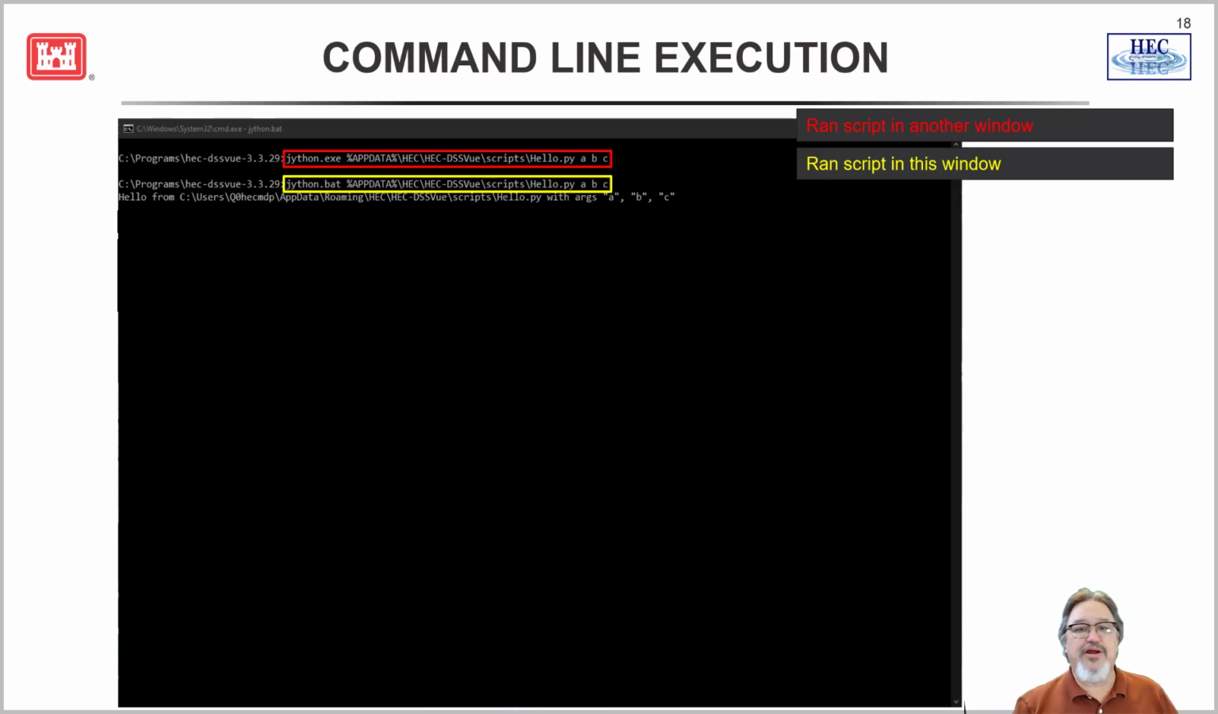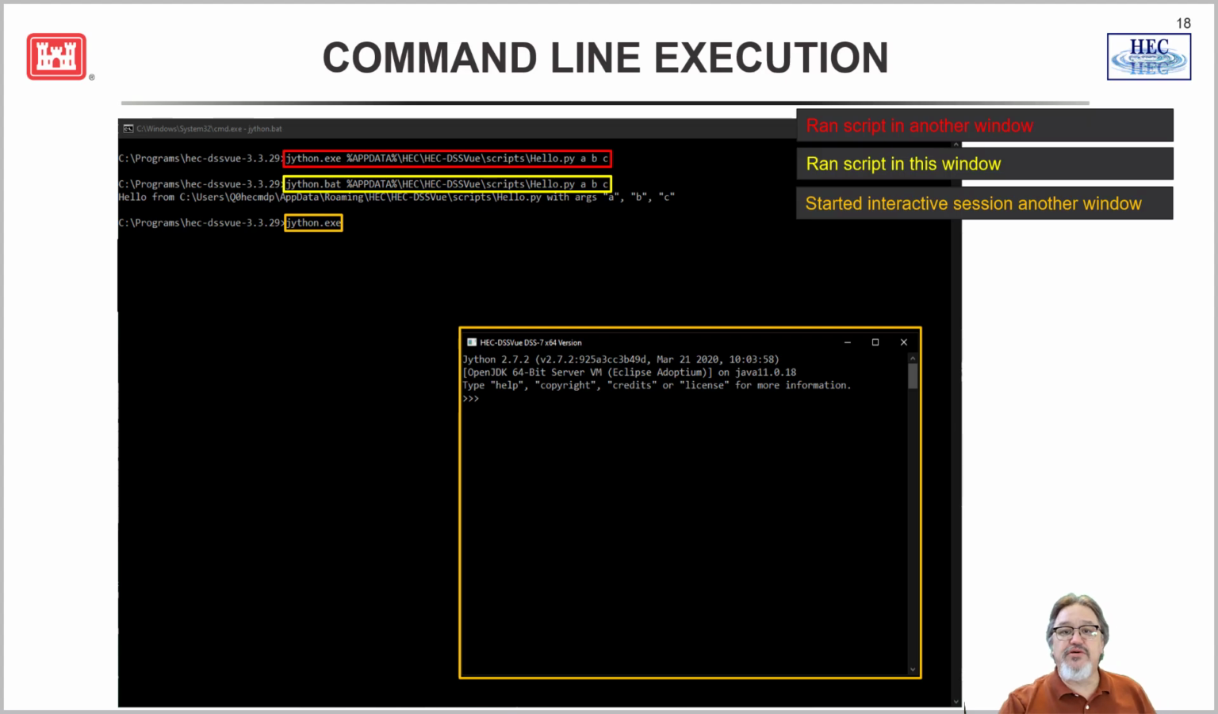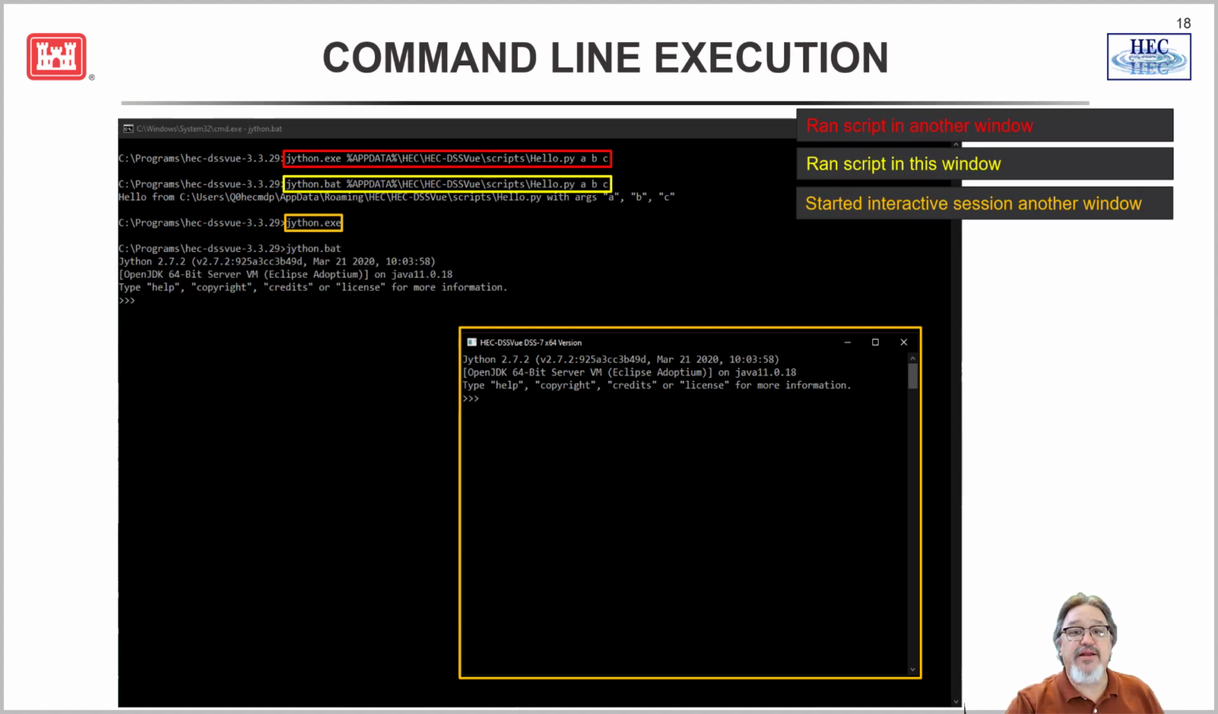So we're not going to cover using interactive sessions, but if you start one with jython.exe, it fires off a new window. And so we see the new window here, jython.exe started an interactive session in another window. If instead we type jython.bat, we see the output of the interpreter coming back to this window, and it started an interactive session here.